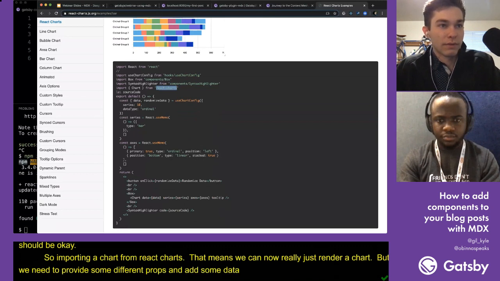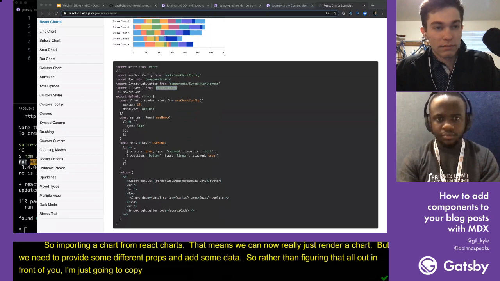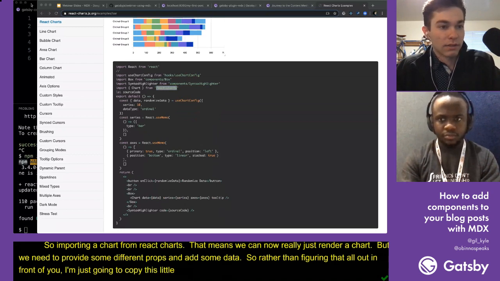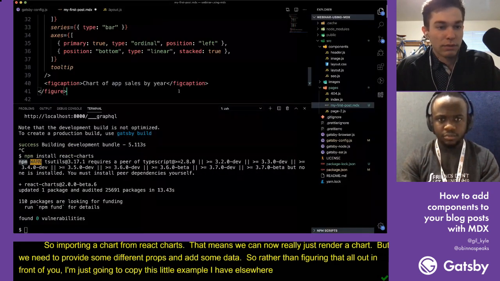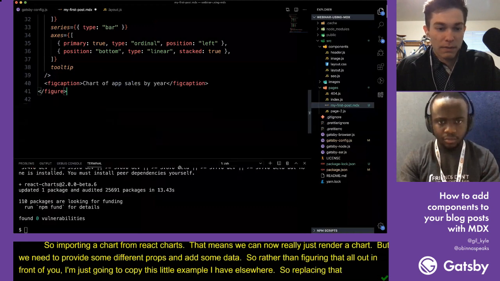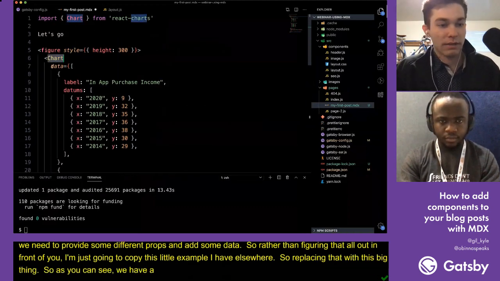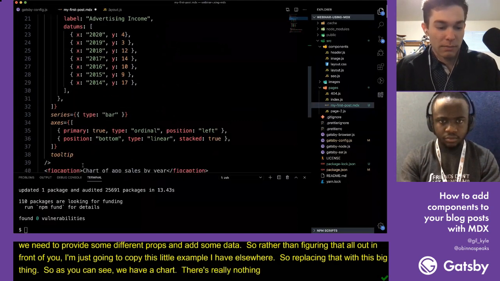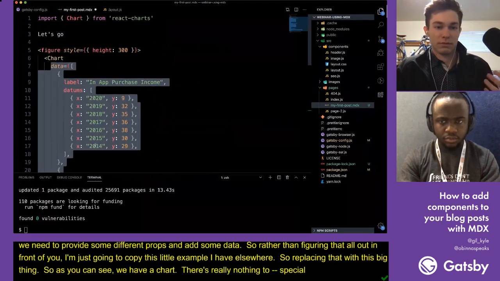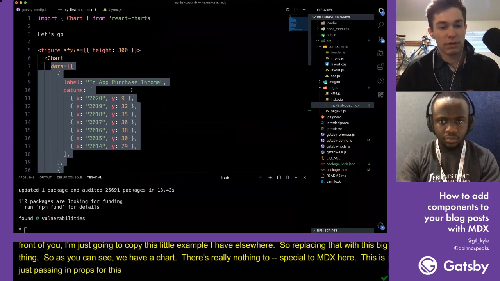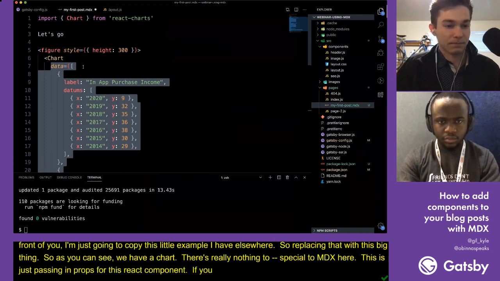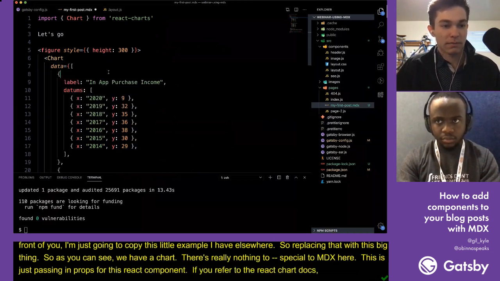So rather than figuring that all out in front of you, I'm just going to copy this little example I have elsewhere. So replacing that with this big thing. As you can see, we have a chart. There's really nothing too special to MDX here. This is just passing in props for this React component. If you refer to the React Charts docs, this would all make sense.